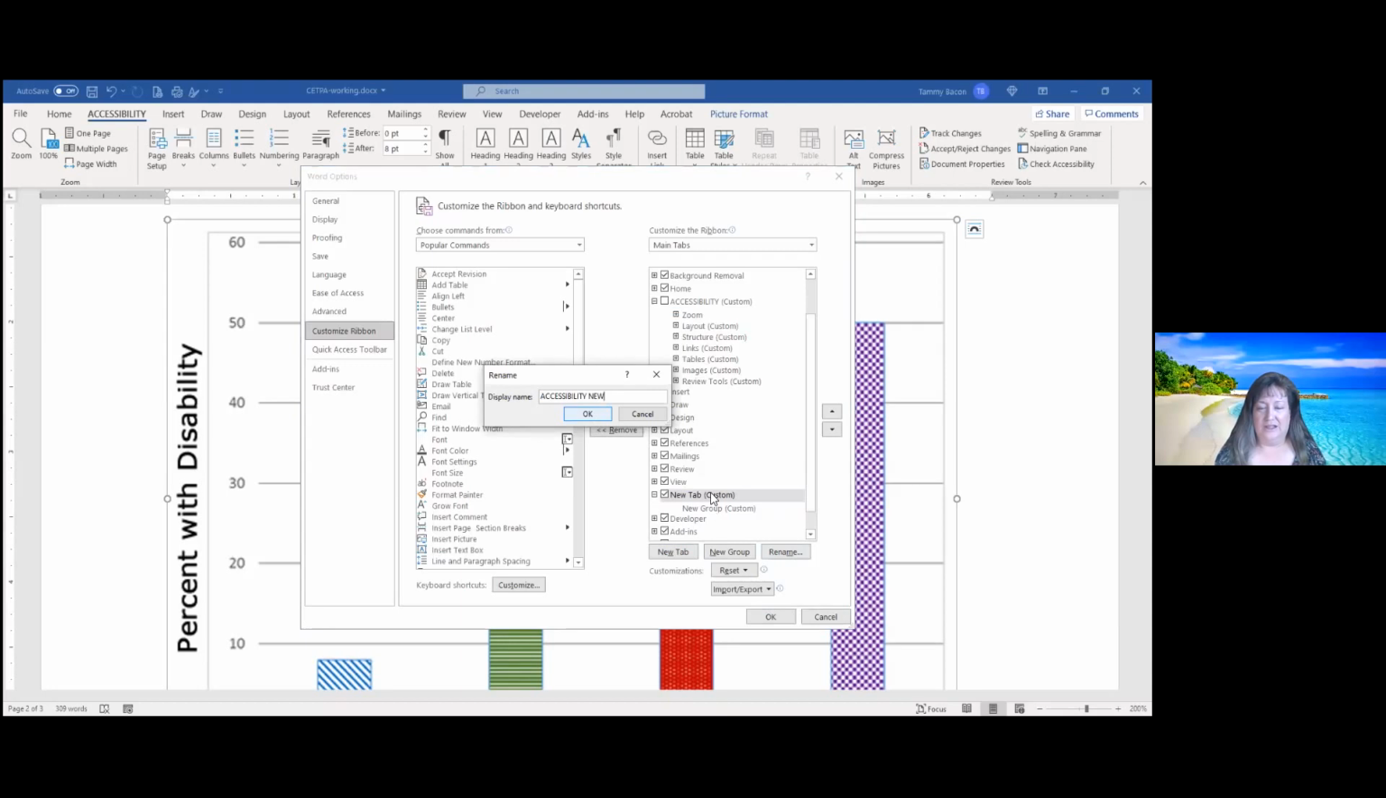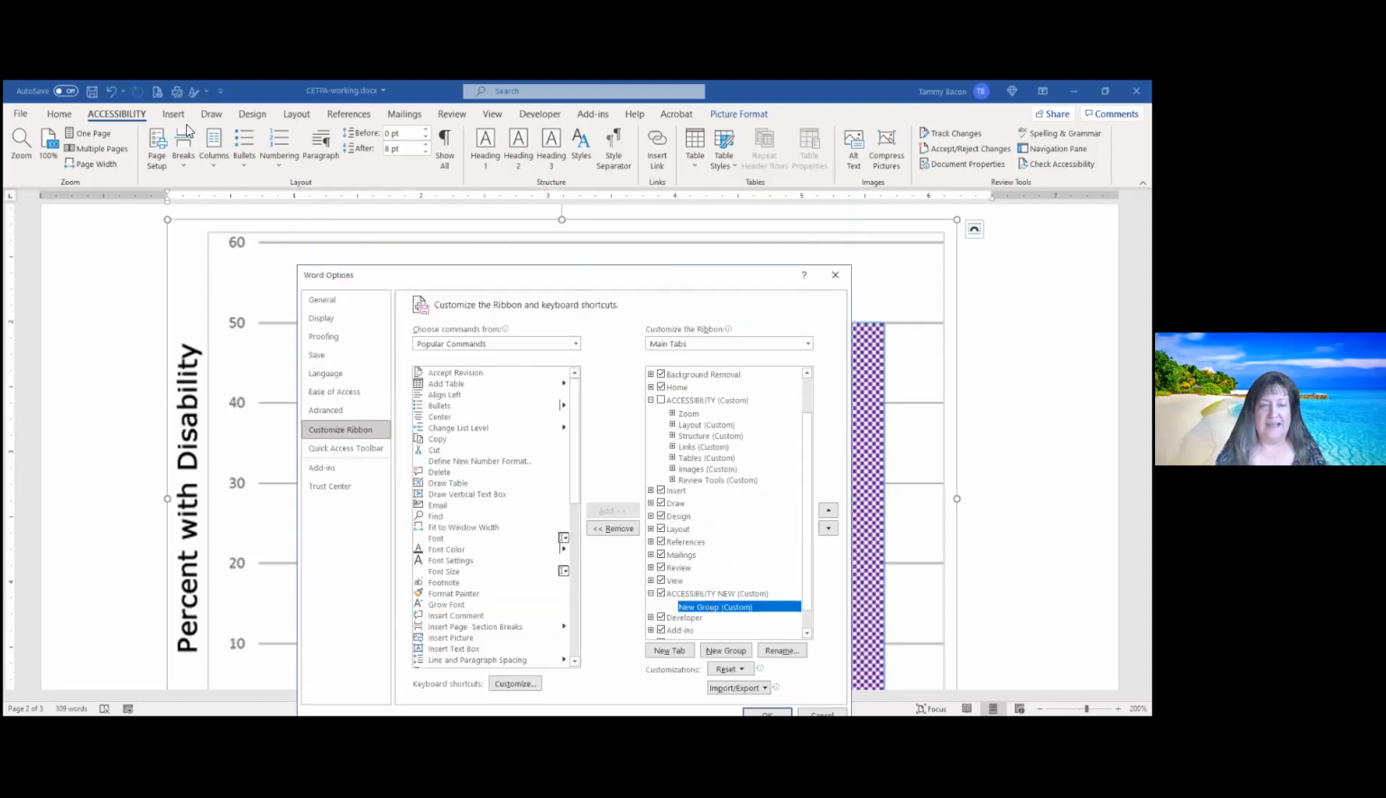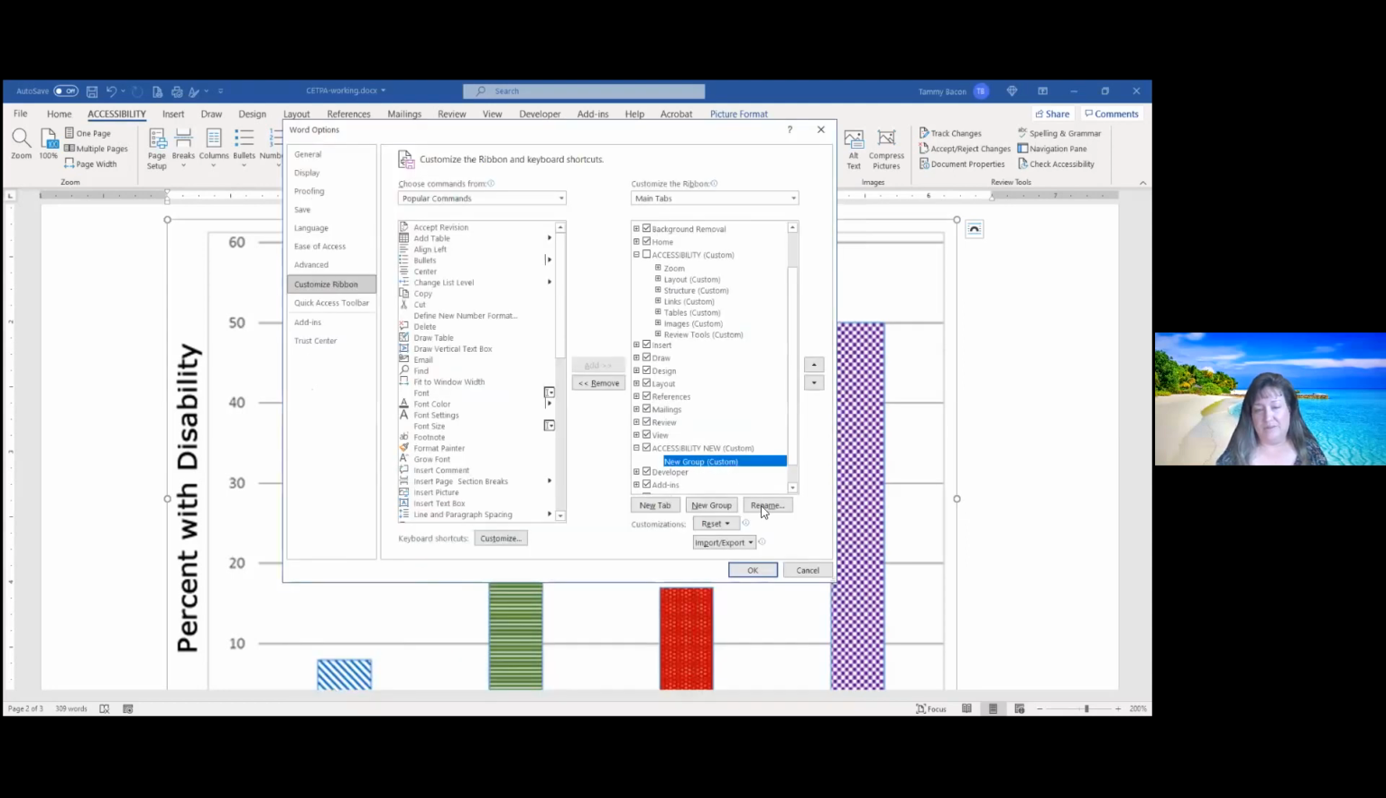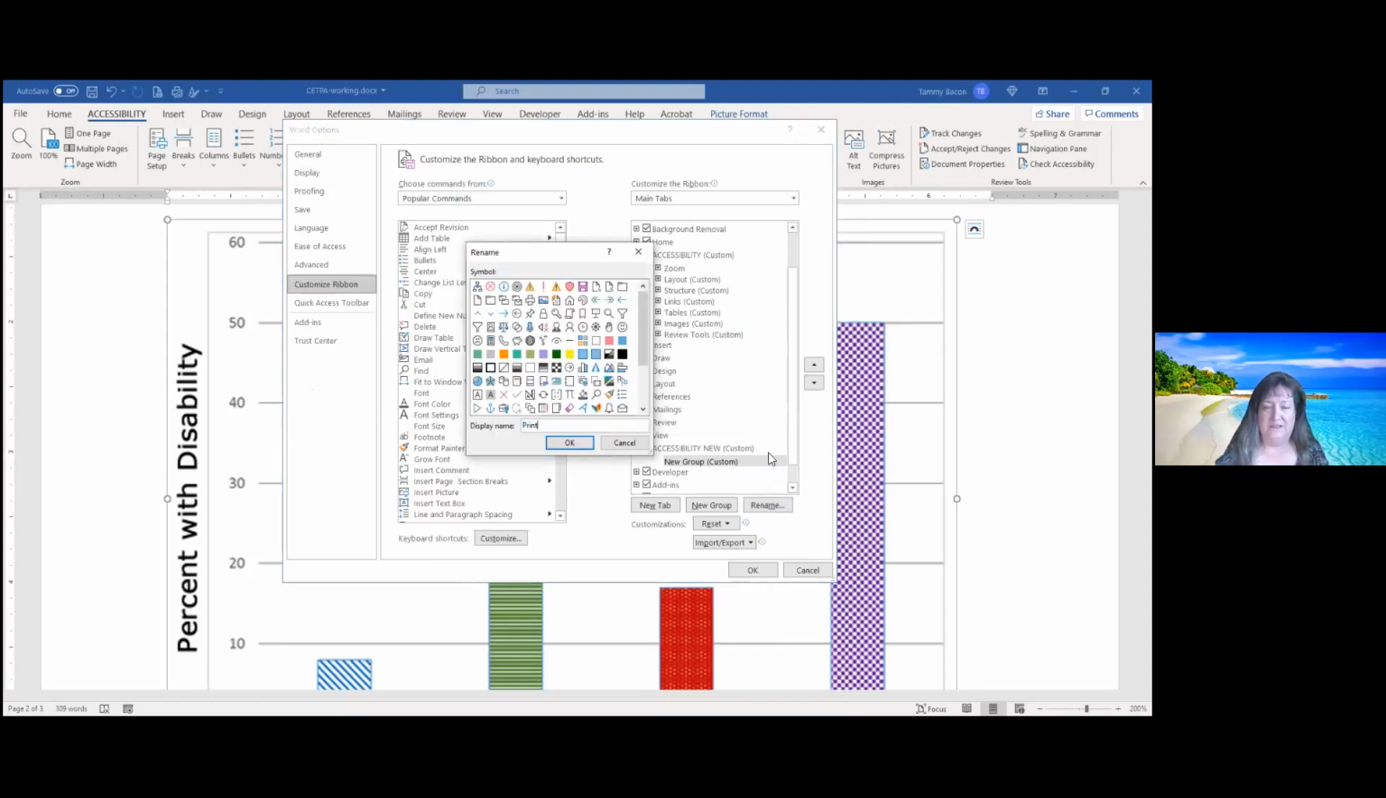And then the group is actually what's listed below the tab. So anytime you click on a tab, it's in a group. So this first group, let me see, the first group under accessibility is Zoom. And then the second group I have here is layout and so forth. So that's going to be the grouping. You can create your own groupings. So let me rename this, and I'll just call it print.